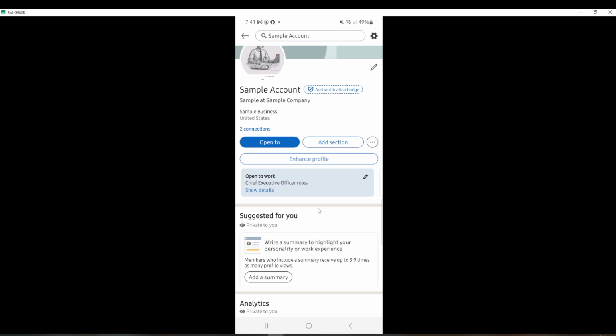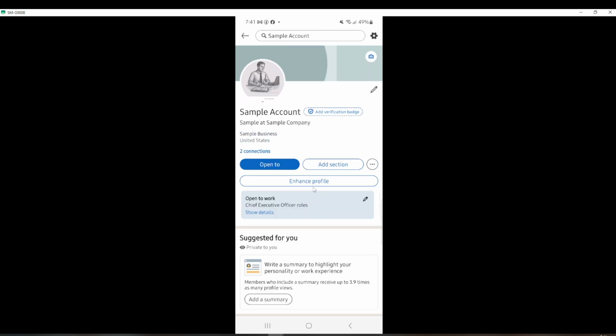That's all there is to it. Tap your profile photo, tap your name, tap the pencil icon, scroll to location or region, type the new place, and hit save. Your profile will reflect the change instantly, keeping your presence up to date for connections and recruiters alike.